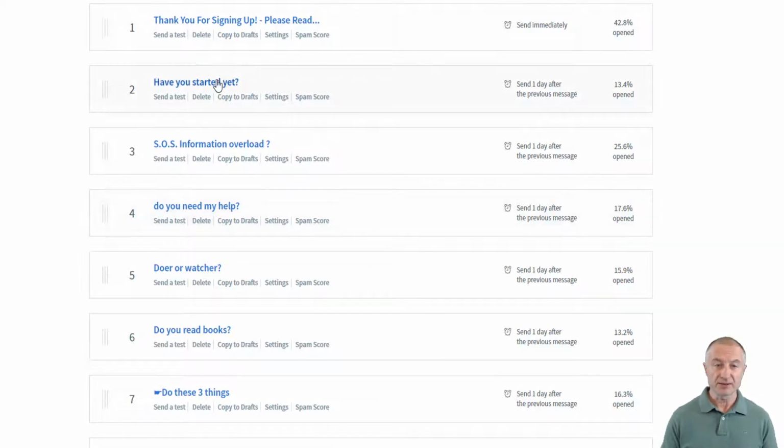You can see here that the second one is where I asked if you have started yet, and that is just a reminder to see if they have read the free report that I sent them in the first email. The third one says SOS information overload. It is good to have something short that draws attention, and this does, because you can see that I have a good open rate here at 25%. SOS stands for shiny object syndrome.